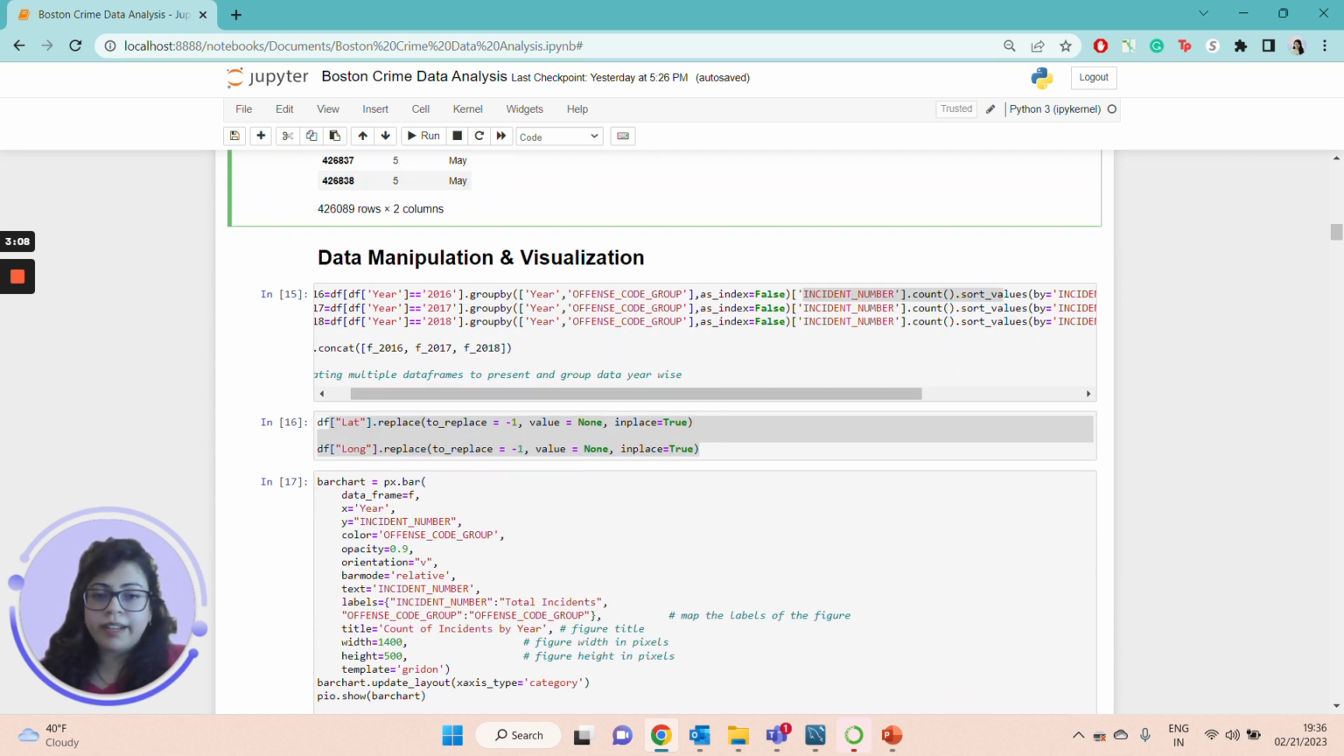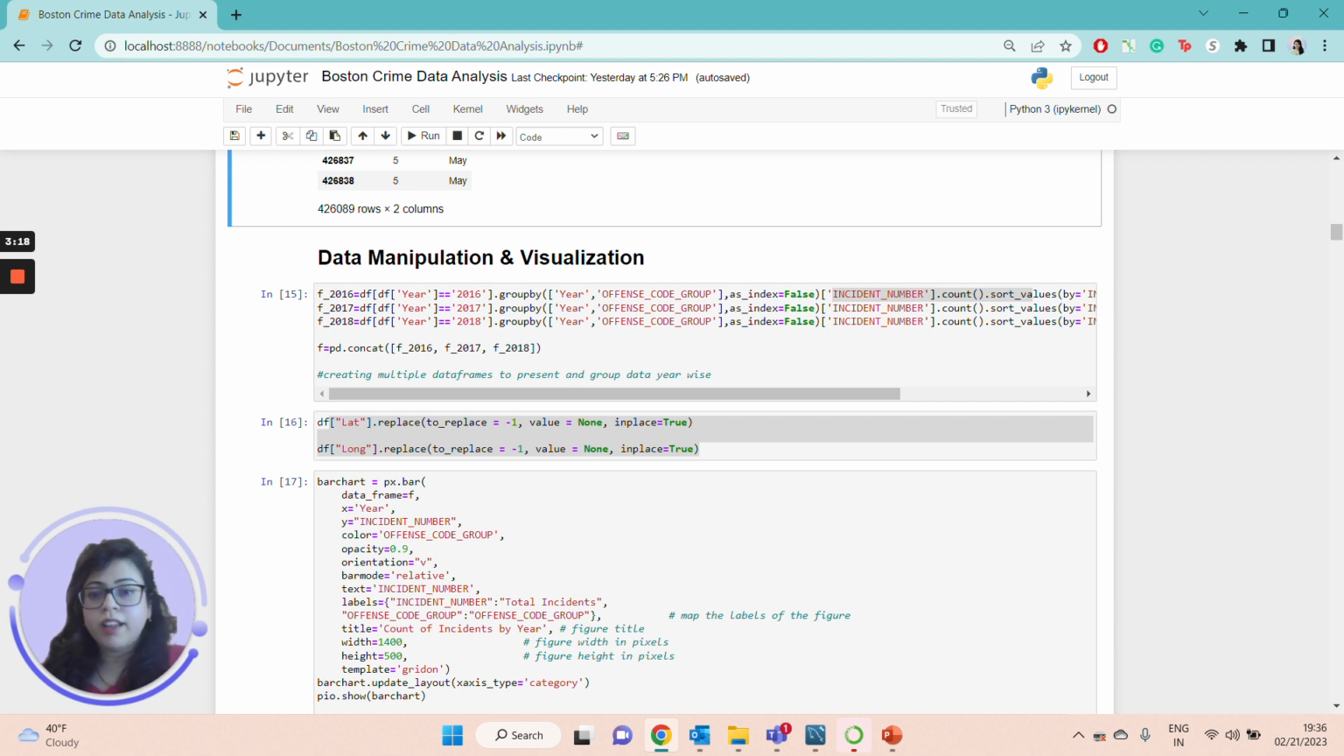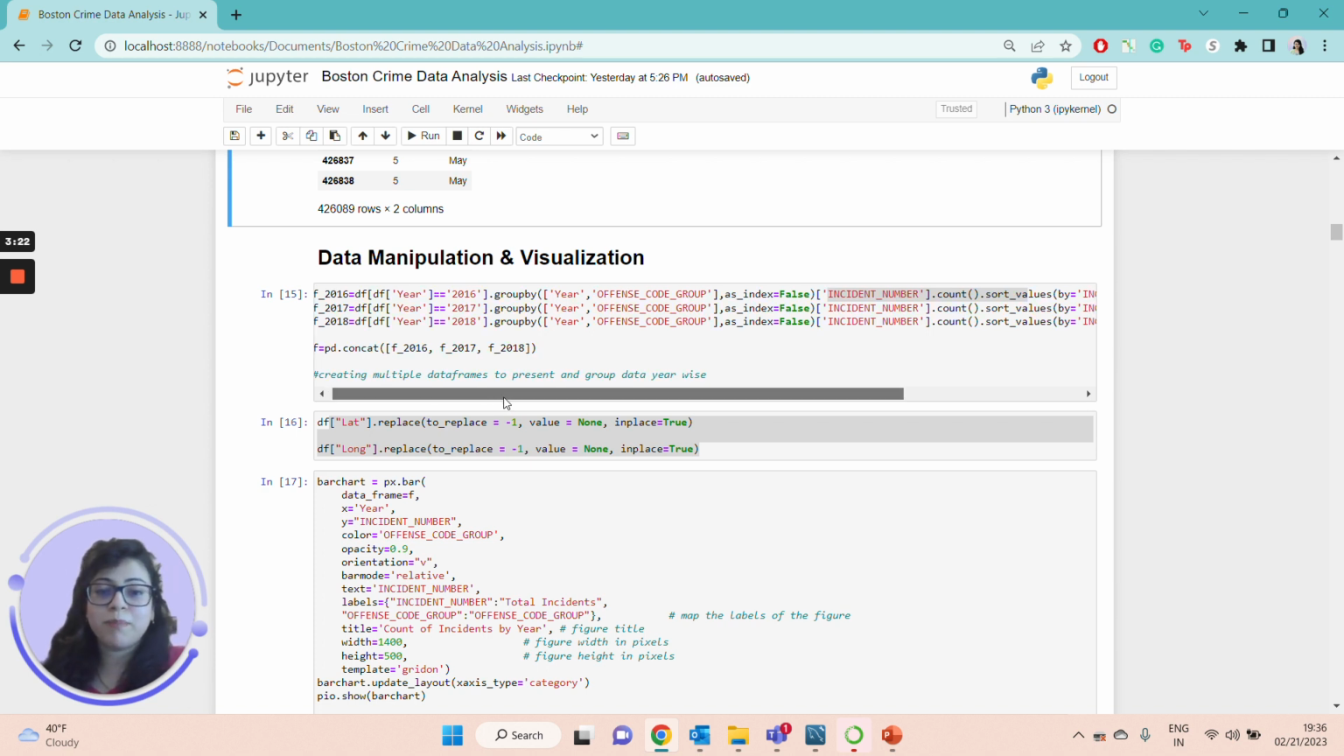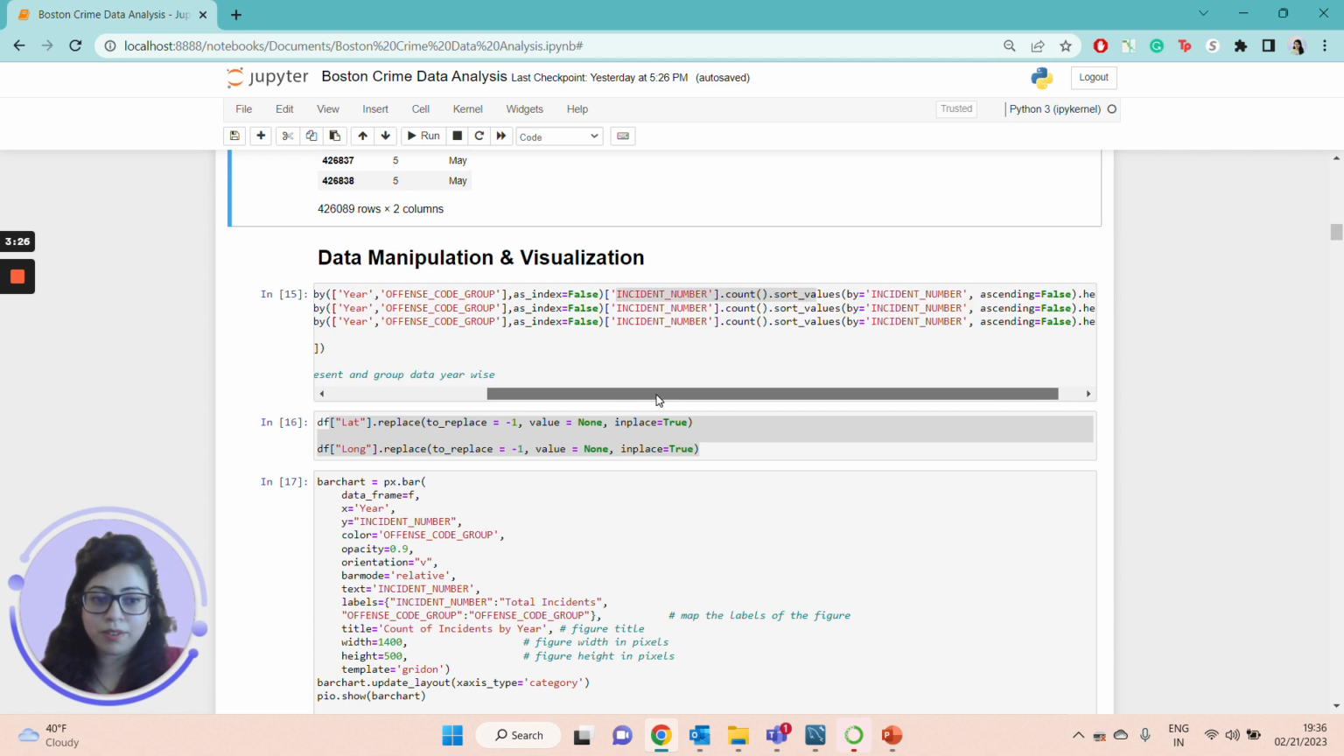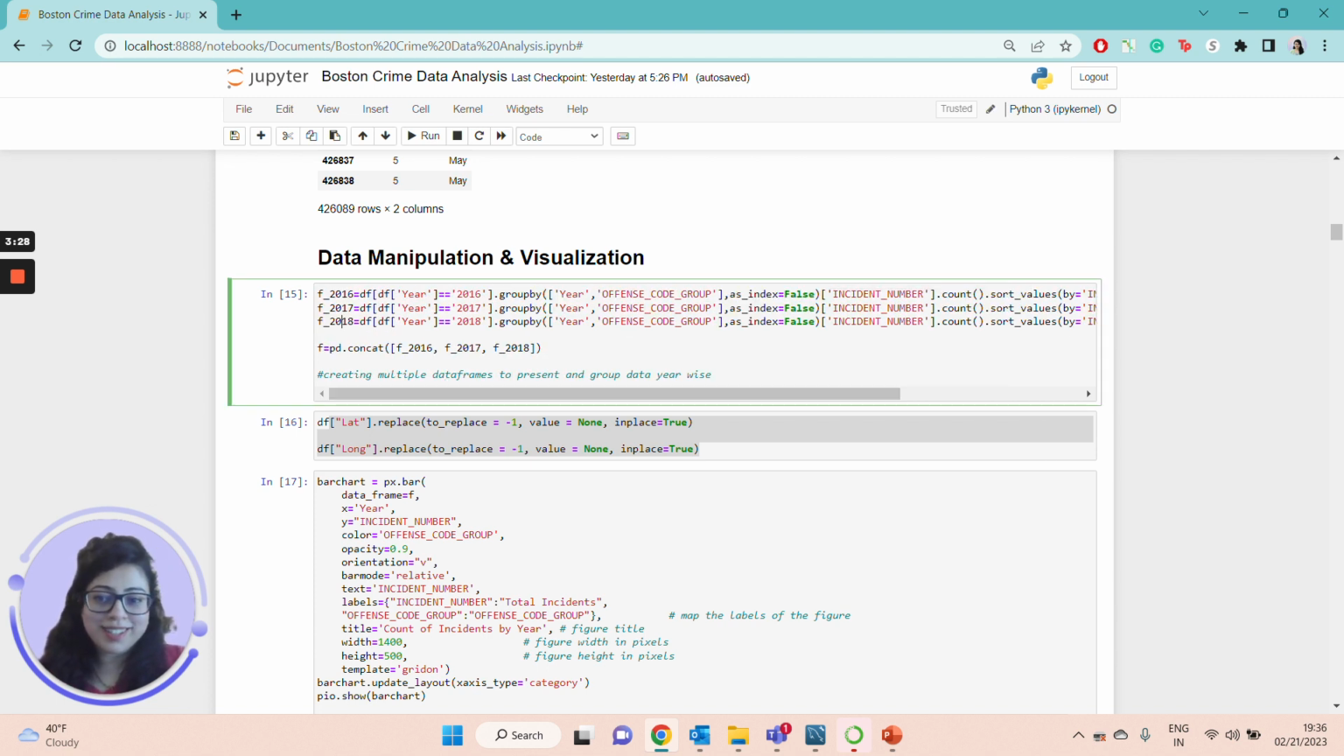All right, now the data cleaning part is over. I now went ahead with the data manipulation. I'll show you why I did this. Why did I create three different data frames for each and every year? Of course, there could be easier ways of doing it. Please do comment or share with me how I could have done this better. But this is what struck me that I should be doing. I created three different data frames to create a stack bar chart basically.